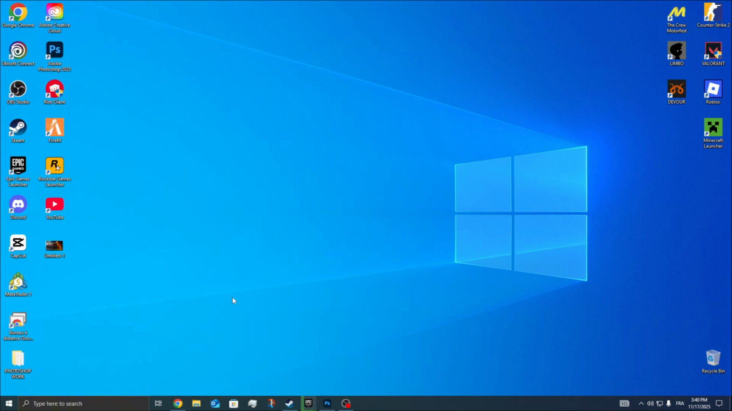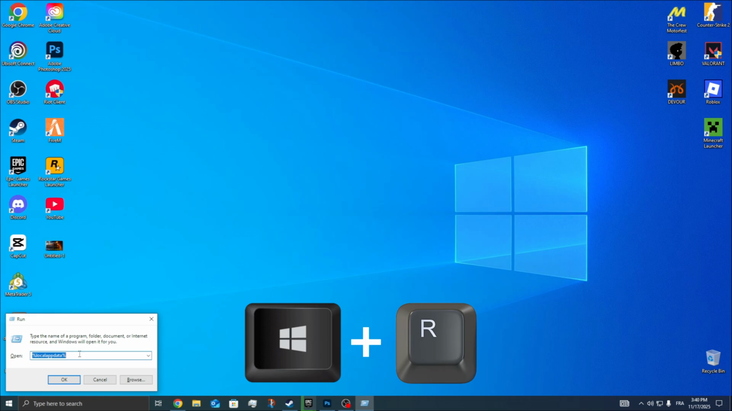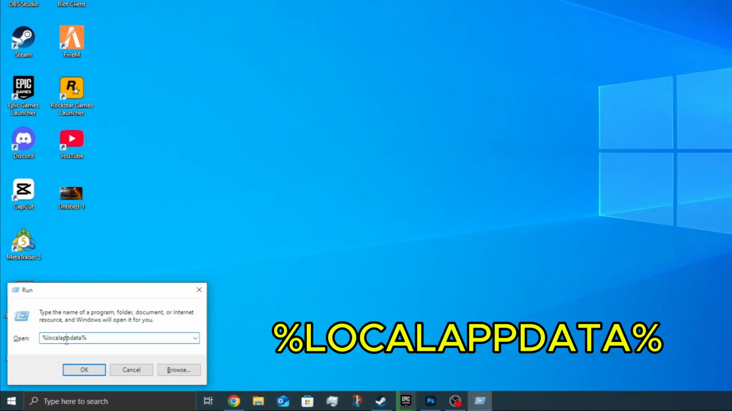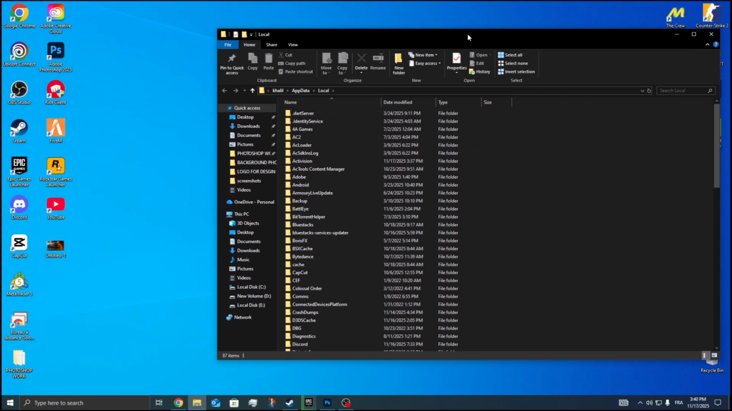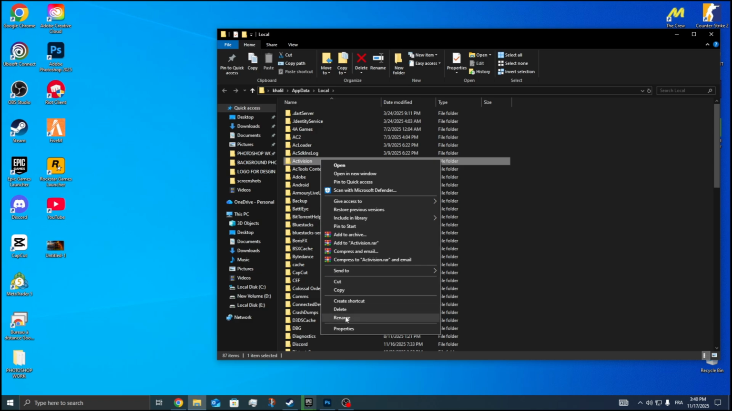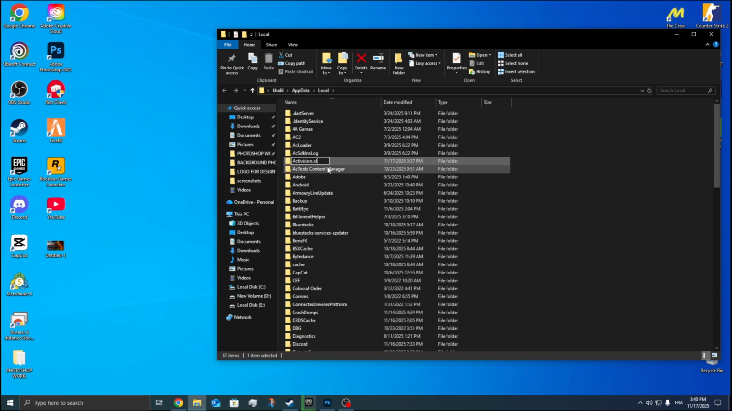In the first folder, to do this, press the Windows and R keys simultaneously and open Run. After opening Run, type %localdata% and click OK. In the opened folder, change the folder name to Old, and then open up This PC again.